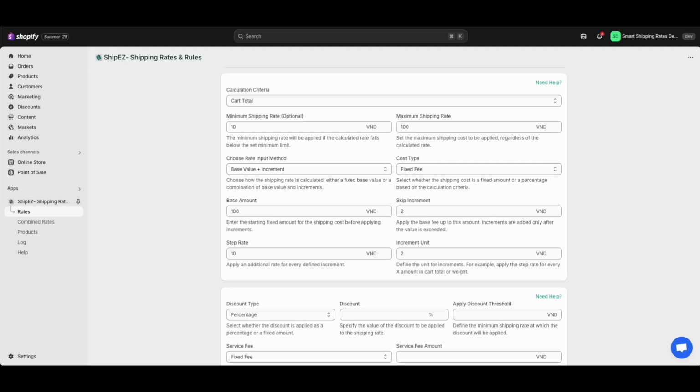And finally, we have cost type. This one's simple. If you choose percentage, the shipping cost will be calculated as a percentage of the total item value. And that's it for the calculation section. Once you set this up, ShipEZ will know exactly how to calculate your shipping rates, no matter the order size or location.